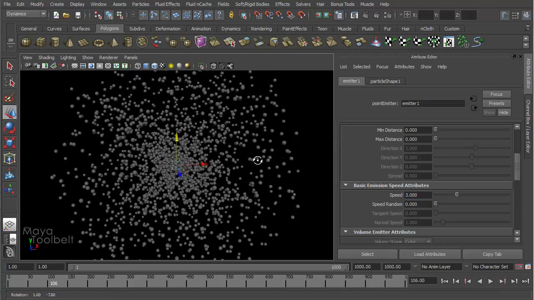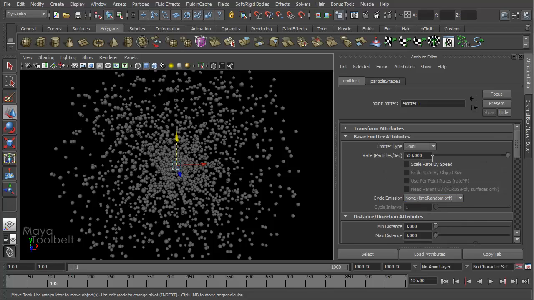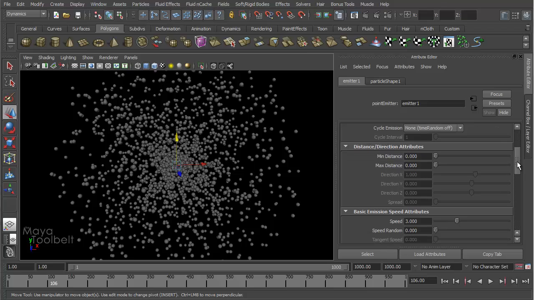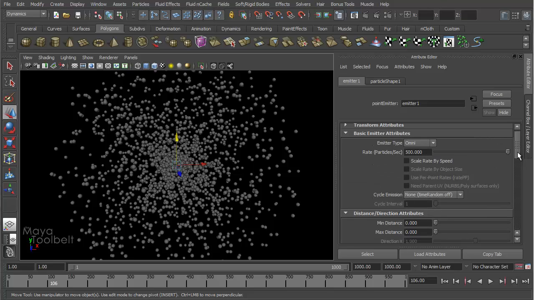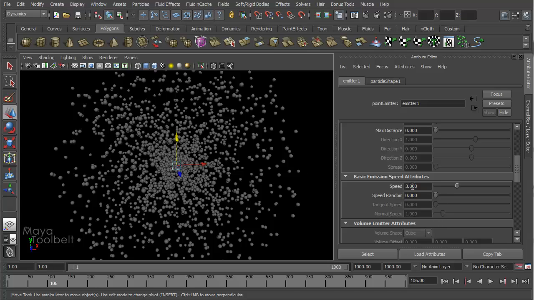like before. So that's using a distance, and we have other distances or directions and spread and so on. These are all grayed out because our emitter type is omni, which means in all directions. So if we're going in all directions, we don't need to specify a direction. Once we change our emitter type, more of these grayed out options will become available. Speed, we've kind of already touched on. The speed is actually how fast the particles are emitting from the emitter.